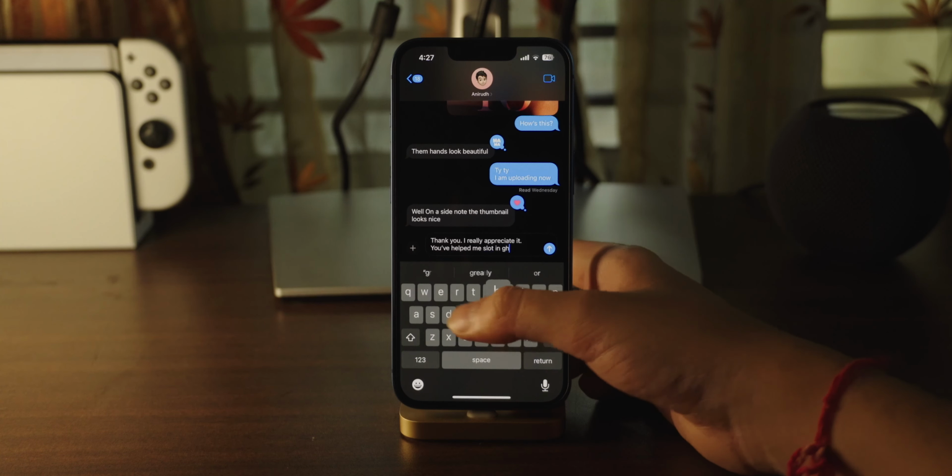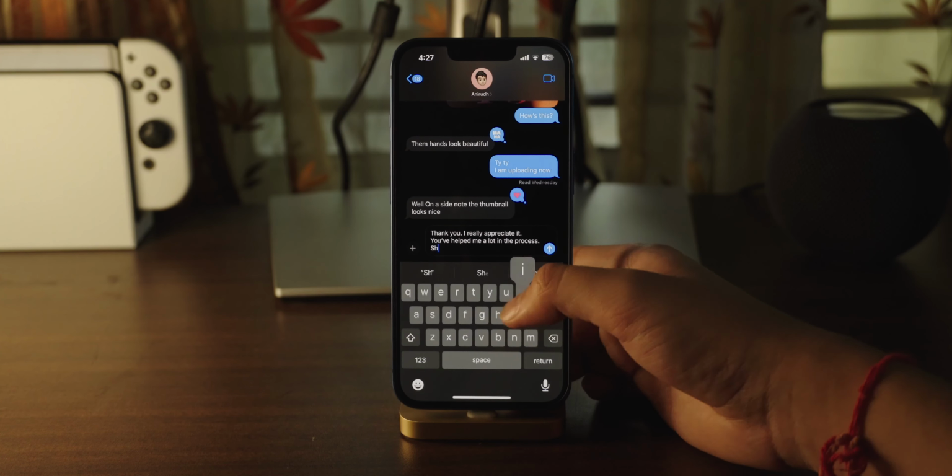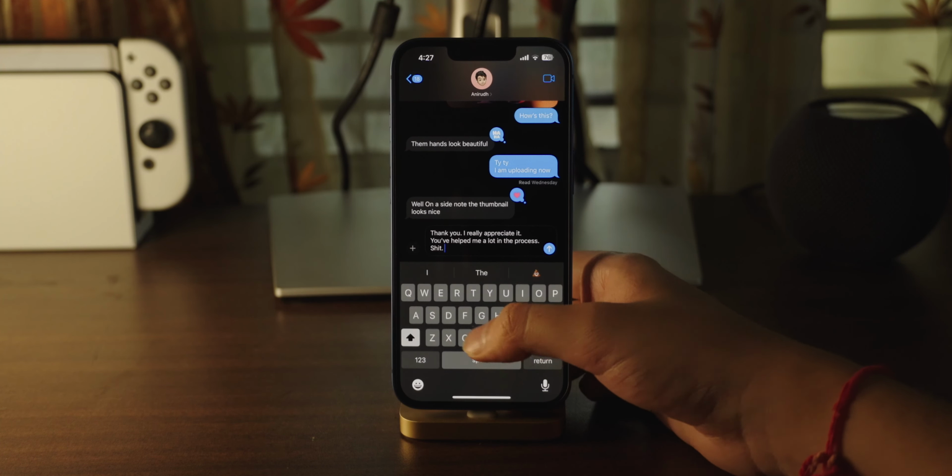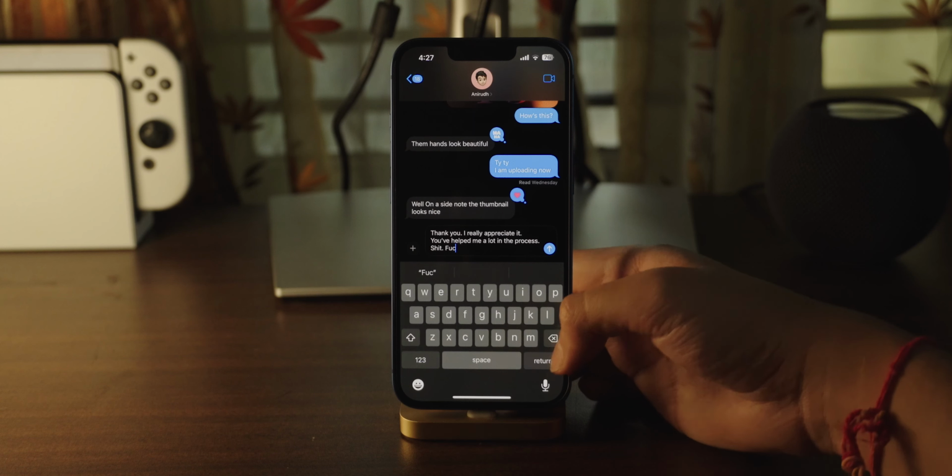And finally, it doesn't correct your swearing. So you can type whatever the heck you want and it won't correct it and turn it into "shut" or "duck." I can't believe it.